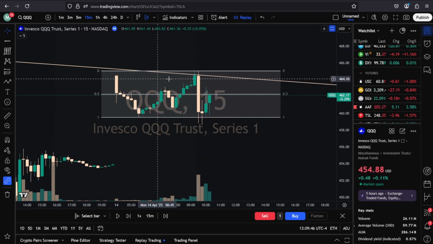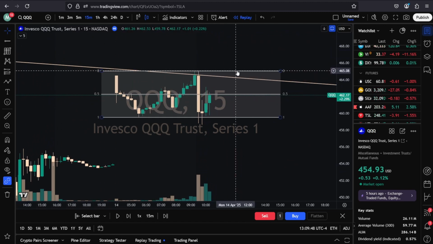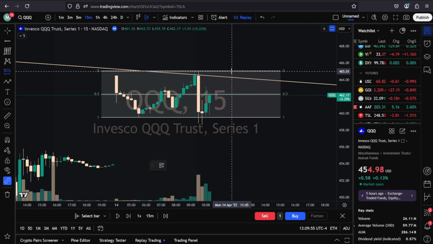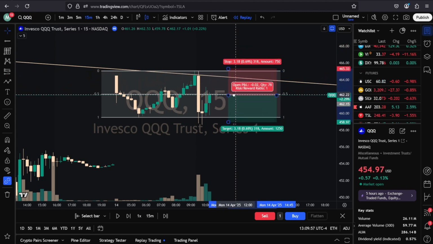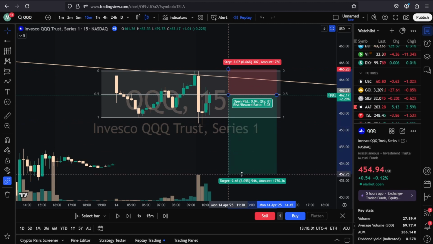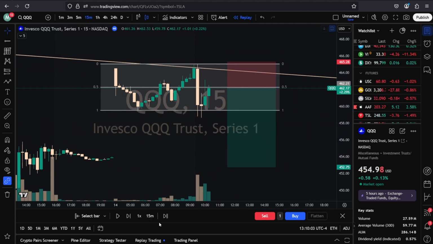Stop loss on the position is a close over the 0% retracement. In this case, it's 465 on QQQ. So we go ahead and get our short position out, drag that down. Our stop loss is a close just above, and our take profit is really wherever you want to set it. Let's go to the next candle.